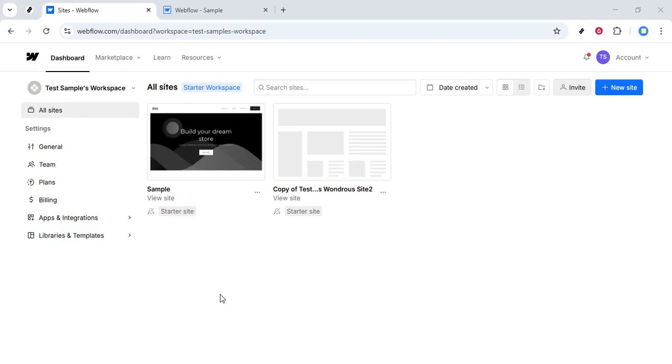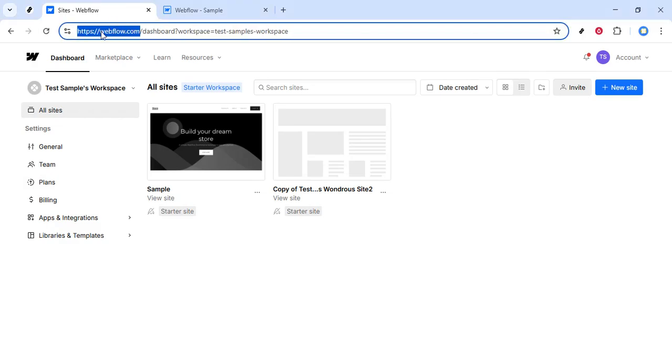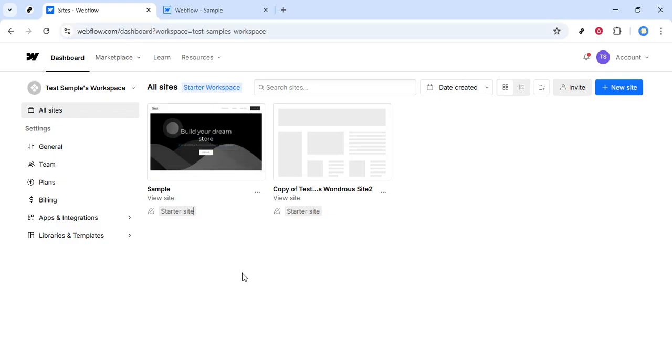To start, open your web browser and head over to webflow.com. Once you're there, you'll need to log into your account if you haven't already. This is your central hub for managing all your Webflow projects, so make sure you're comfortable with the interface.